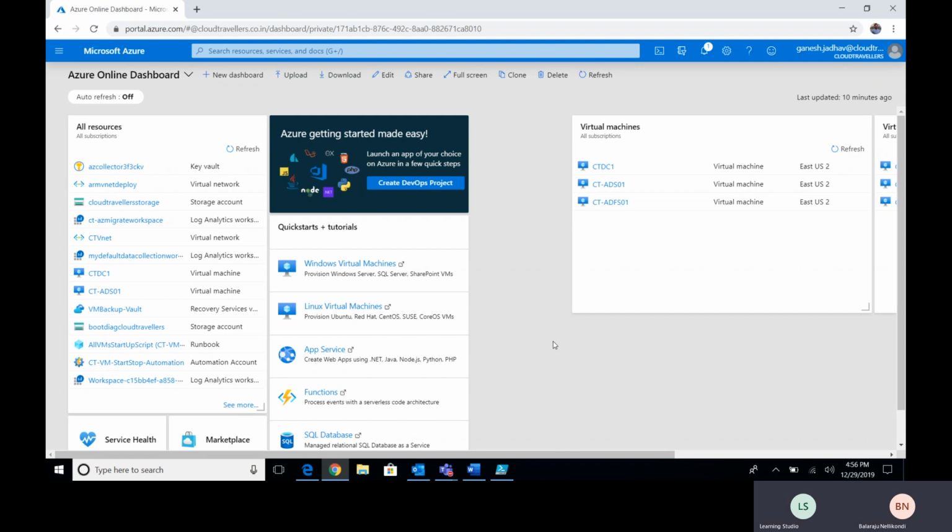So it will work for generation 2 virtual machines, sir? Migration too, yes.